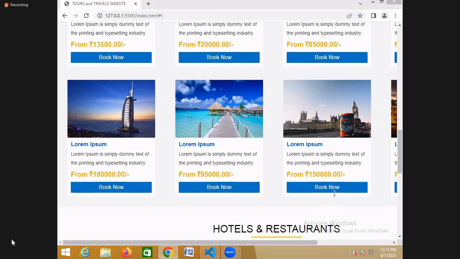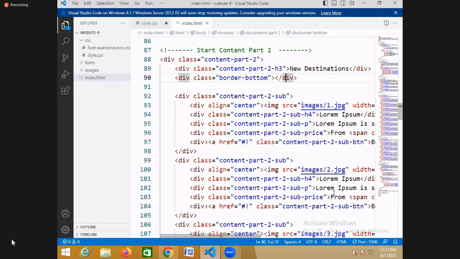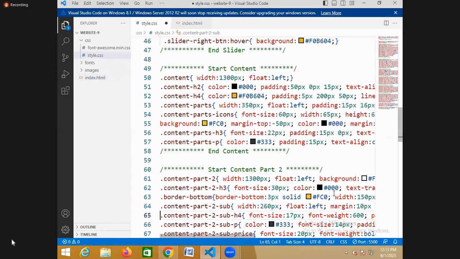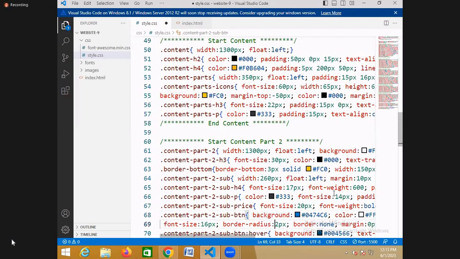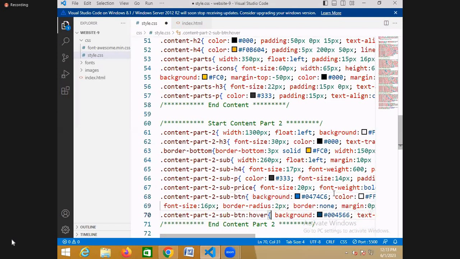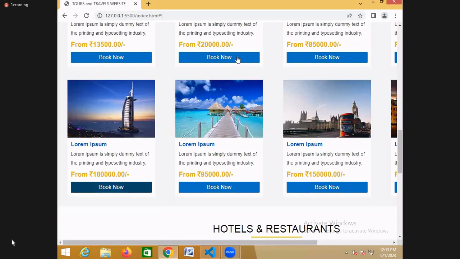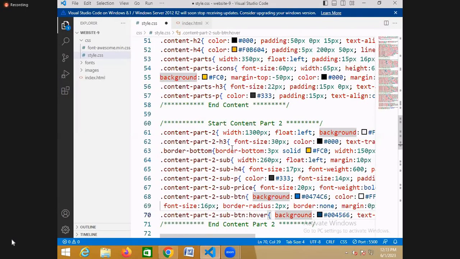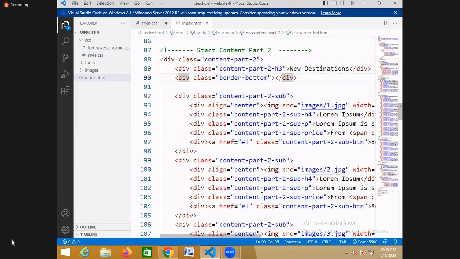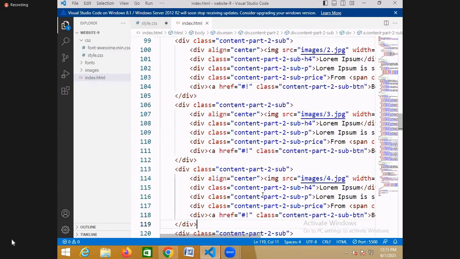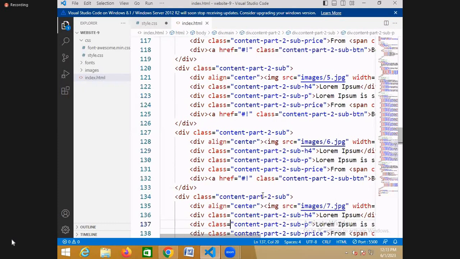Content part. So this is a header 4, and there is a paragraph and the price. See, button style is defined, background color is given, font size, border. When you move the cursor on the button, you are changing the color or not? Yes. But are you applying the same style or a different style? The same style to this content. But content part 2 ends here. This is part 2.